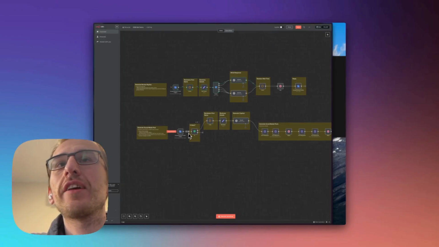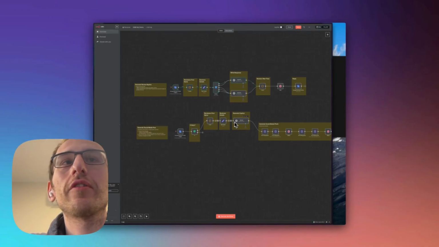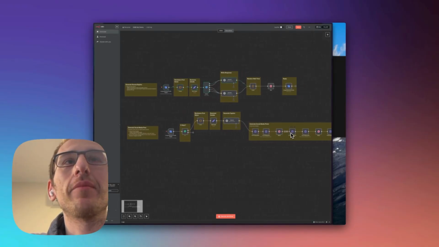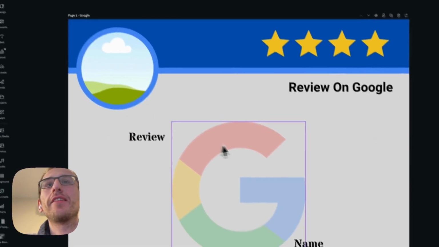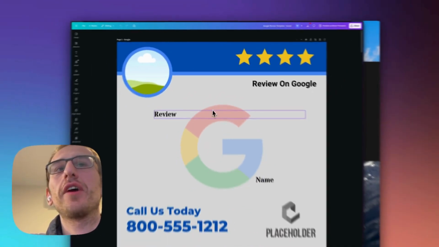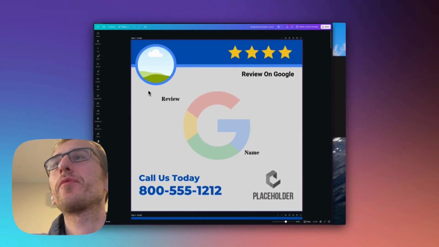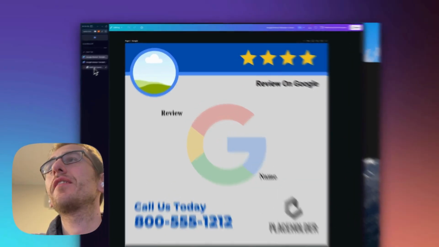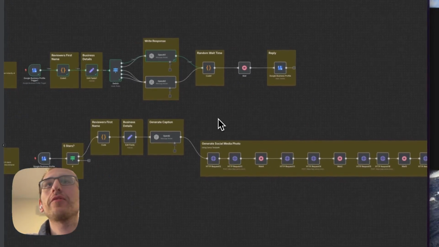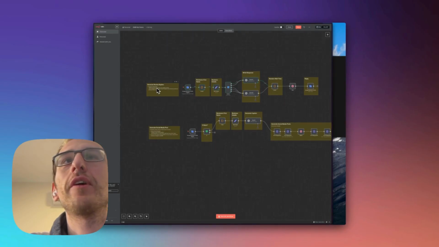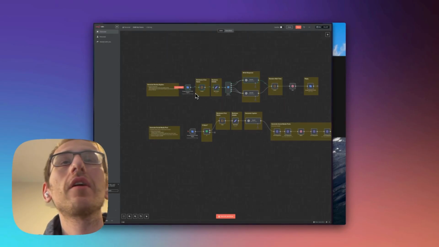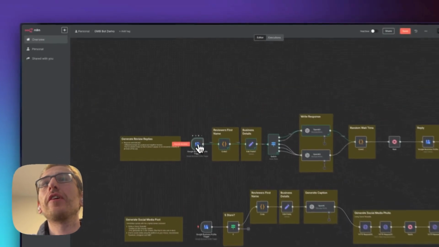And then down here, we're going to take our 5-star reviews and we're going to create a social media post filling in a Canva template. So the template we're going to fill in looks like this. And I'll show you how to fill in all these steps to fill that in and then post it to your social media. But first, and this one's the easiest, we're going to go through generating the review replies first. So I've got the Google Business Profile trigger.